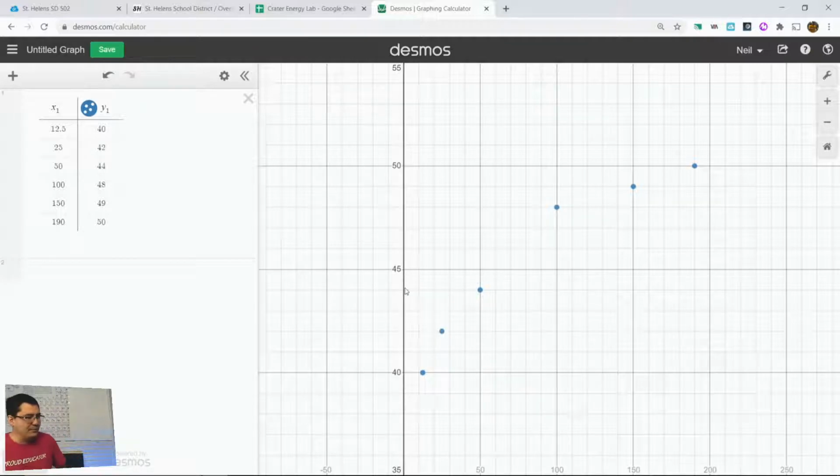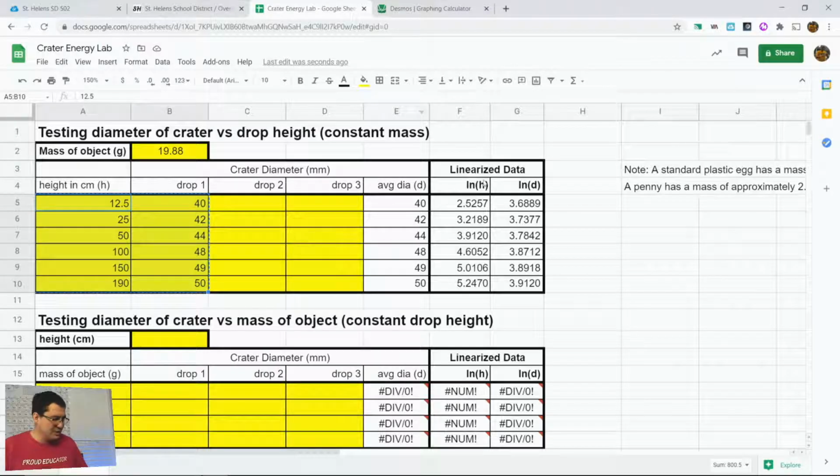To do that, we do what's called linearization. The way linearization works is we're going to take the natural log of both sides. I'll explain the math in just a second, but I want to show you how to do this in Desmos and in this spreadsheet. By taking the natural log of both the y variable and the x variable, which is already done for you. This value, if you care, comes from taking the natural log of the height, and this one comes from taking the natural log of the average diameter.